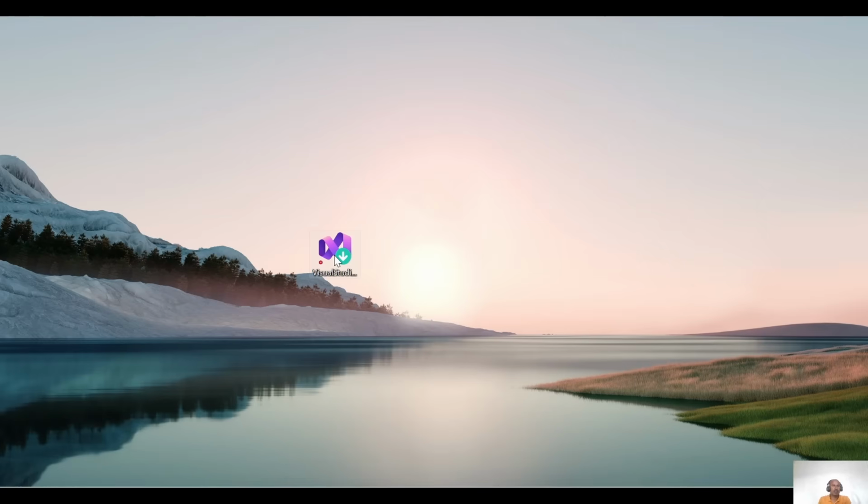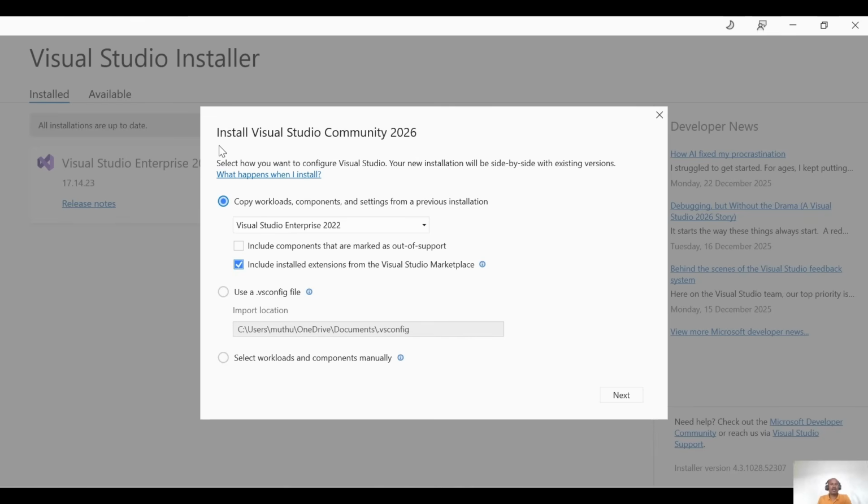Open the file you downloaded. Press continue. If you already have an older version like Visual Studio 2022, don't worry at all. Visual Studio supports side-by-side installation. You can keep your older version and still install this new one safely. Side-by-side installation means you can install and use multiple versions or editions of Visual Studio on the same machine at the same time without any conflict.